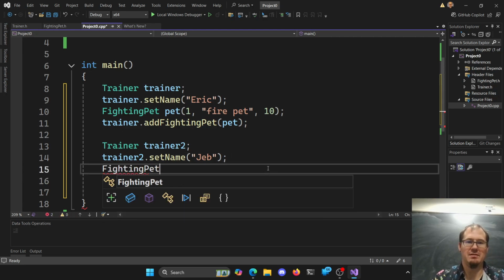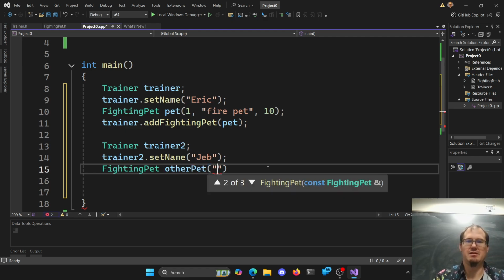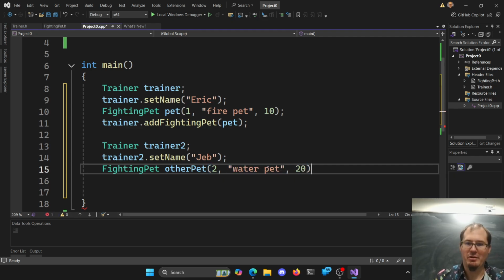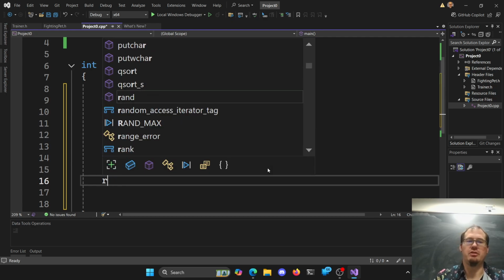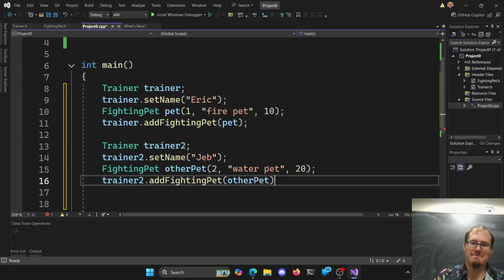Make a fighting pet. Other pet. I don't know, other pet. And we'll call this one number 2. This is the water pet, and combat power 20 or something here, and trainer 2 dot set. No, add fighting pet, given the other pet. Okay, so now we each have a pet here.